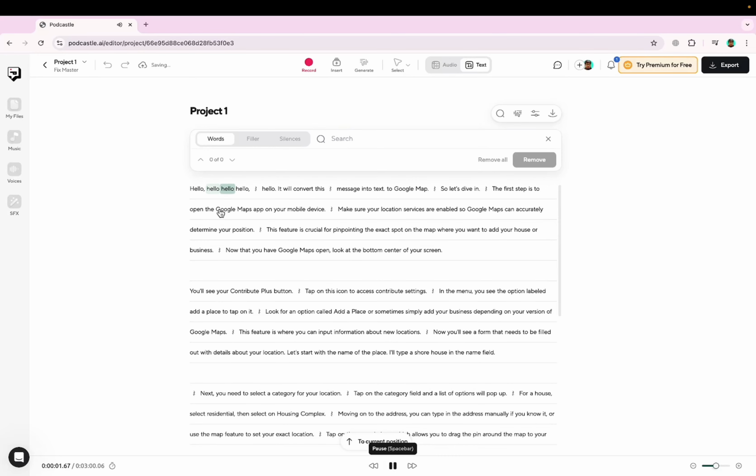To Google Map. So, let's dive in. The first step is to open the Google Maps app on your mobile device.